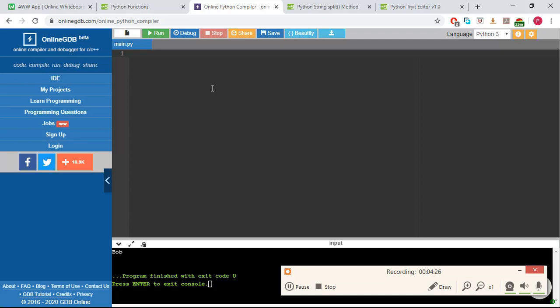How do we do this? Well, first things first, in any function, you just write the def. This is every function. And I'm going to call this grade.